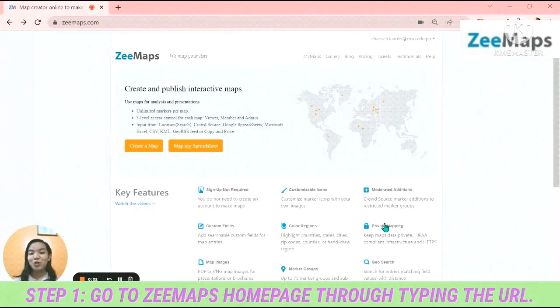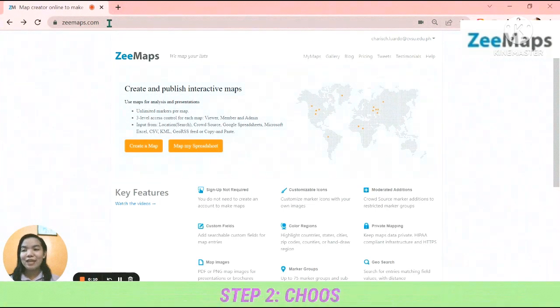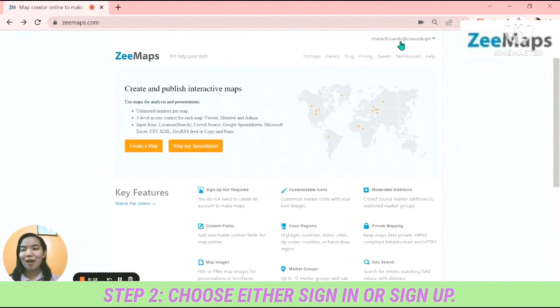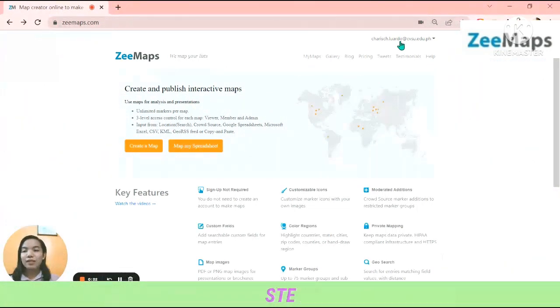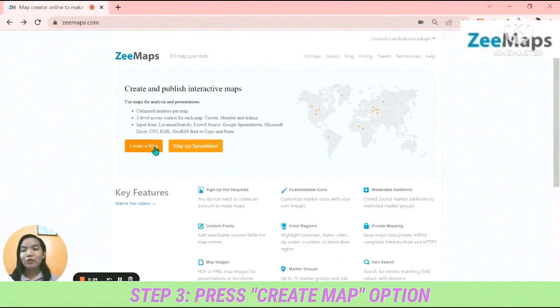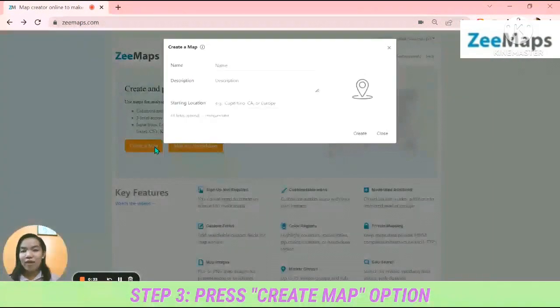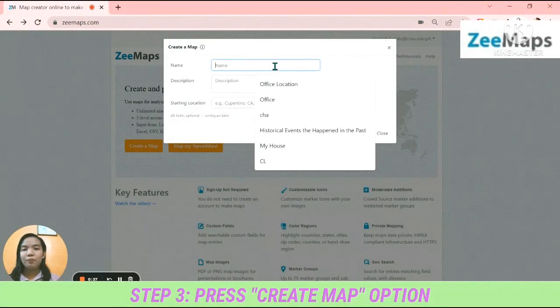So first, we need to go to the Zeemaps homepage. Just type in the address bar zeemaps.com, and after that, either press sign in or sign up for us to be redirected to our map. It's basically the same process as what we did earlier. And after signing up or logging in, just press the create map button, and don't forget to fill out the important information because this will indicate the title of your map. Please remember that. And as an example, I will name my map the place where I can call home.